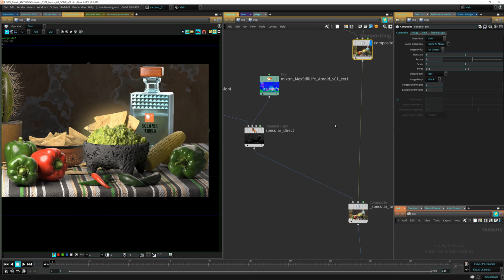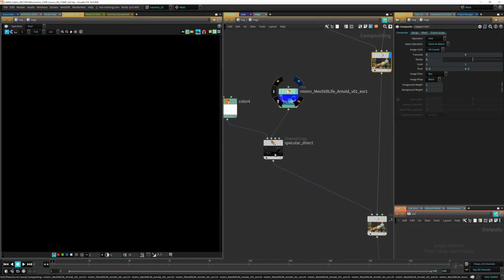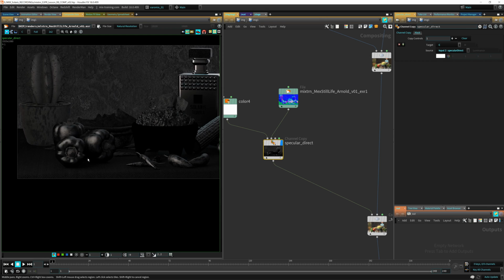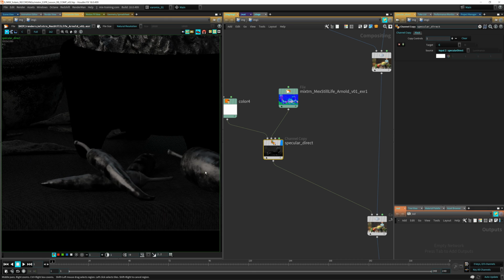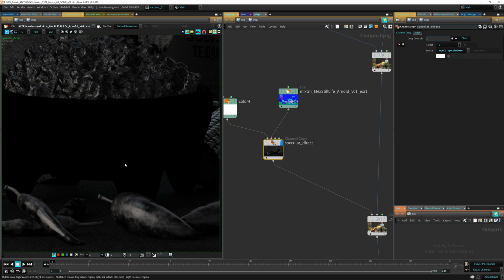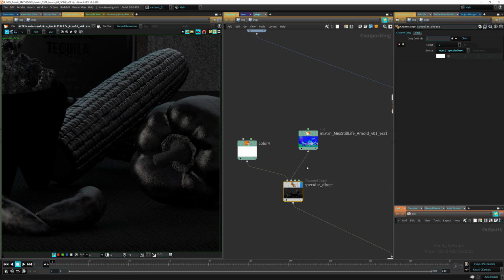And then here I got from Arnold, I got the Specular Direct Pass, which I used to kind of blend. And I love the detail that Arnold got here for these peppers and these little jalapenos here. All this I really loved there. So I wanted to put that into the image.